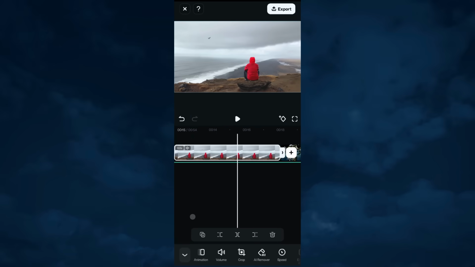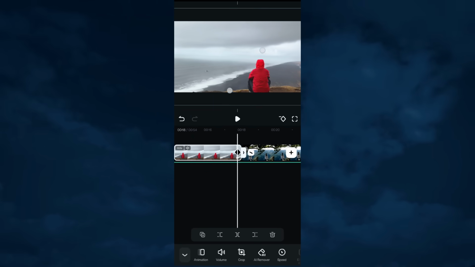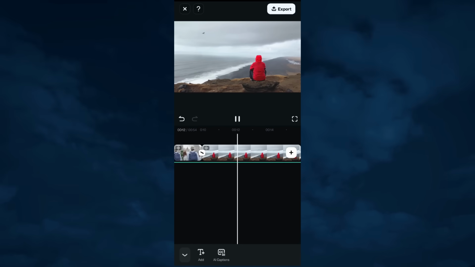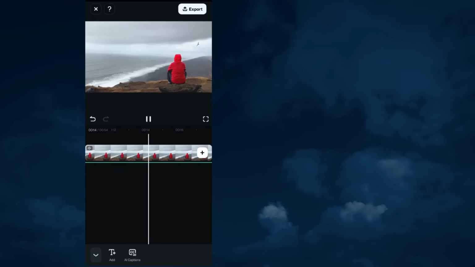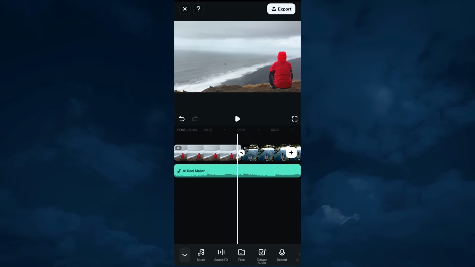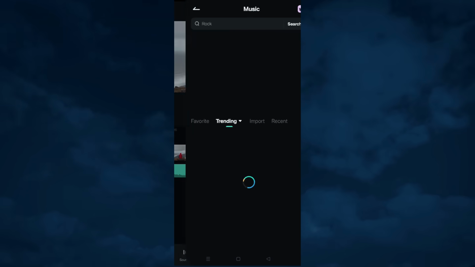I have another tip. With the help of keyframe animation, add camera movements in the video. The background music can be changed to your own choice with ease.